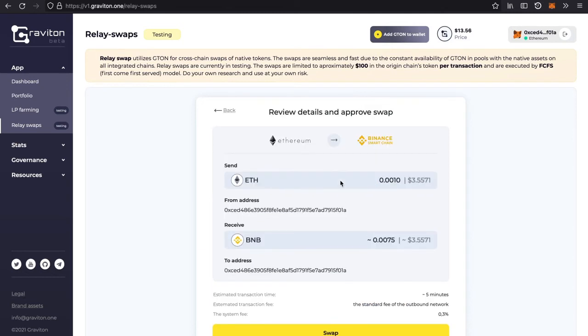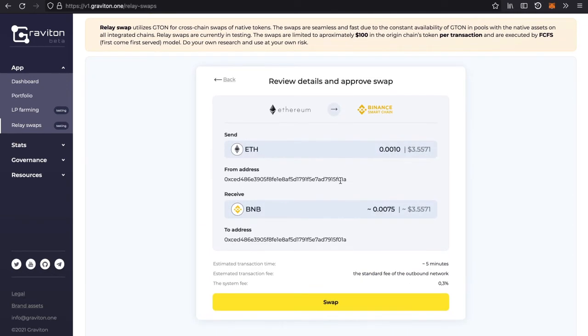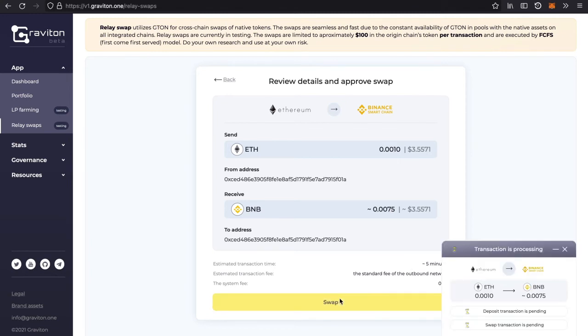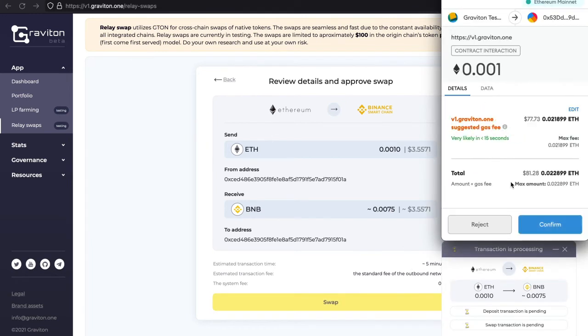Now, when we click Next, we will see a confirmation window where we can make sure that we've entered the correct information and also see some additional notes about the swap, such as the estimated transaction time. Finally, when we click Swap, a MetaMask window should pop up to allow us to confirm the transaction.